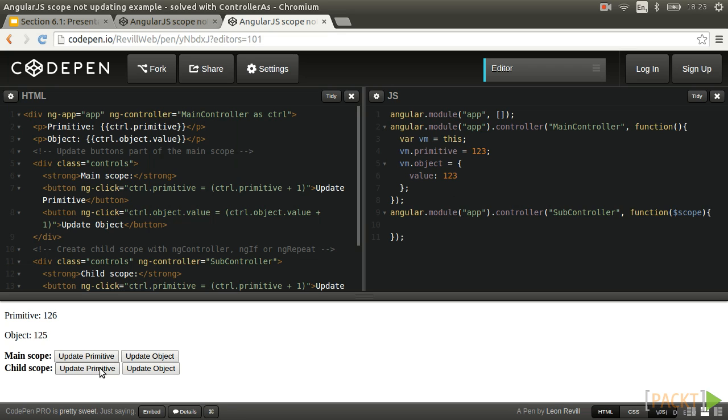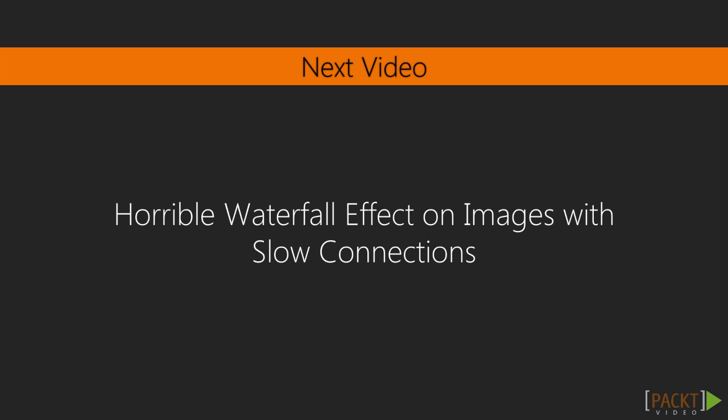This kind of problem can cause massive headaches, in particular for developers new to AngularJS, and it just shows how utilizing best practices can really help. The next video looks at removing the horrible waterfall effect on images when loaded over slow connections.